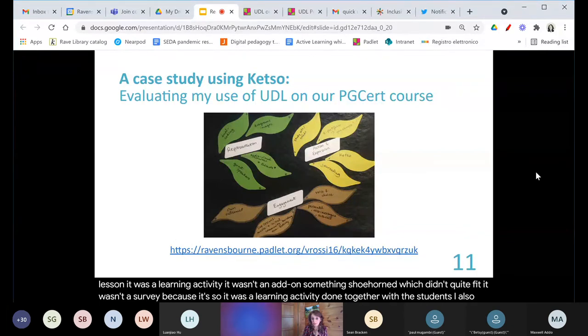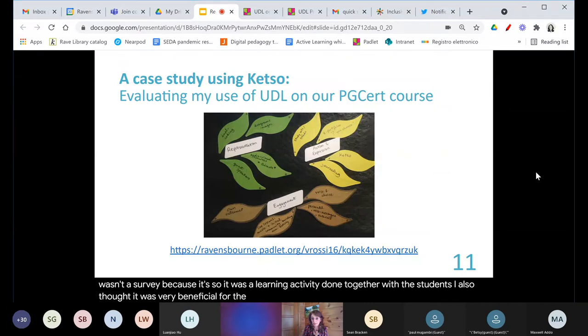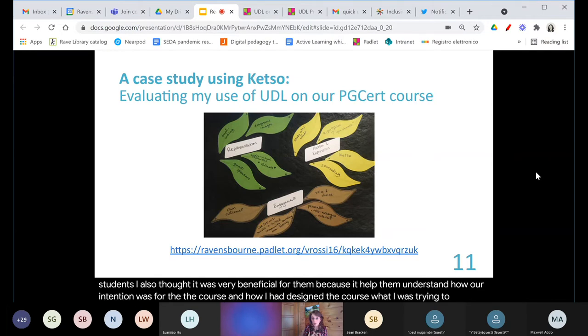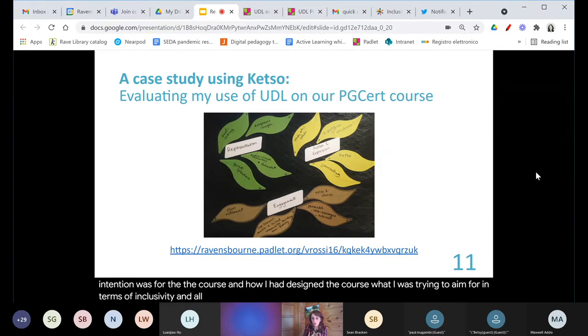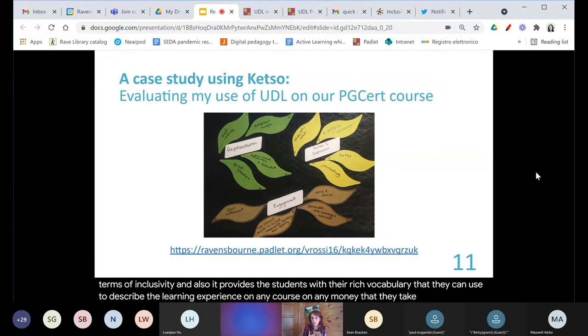I also thought it was very beneficial for them because it helped them understand what my intention was for the course and how I had designed the course, what I was trying to aim for in terms of inclusivity. And also it provides the students with very rich vocabulary that they can use to describe their learning experience on any course, on any module that they take. So it's actually, I think, beneficial for the students as well.